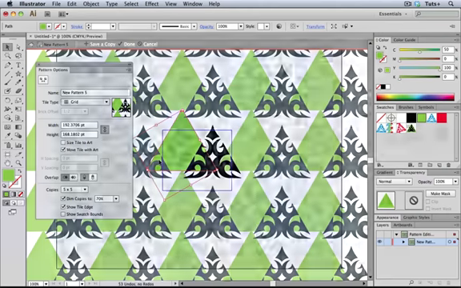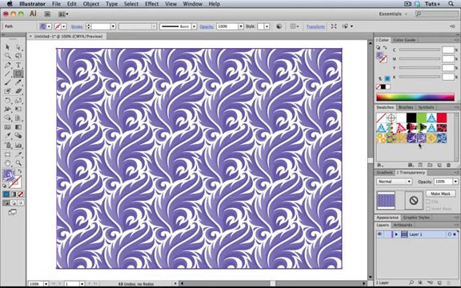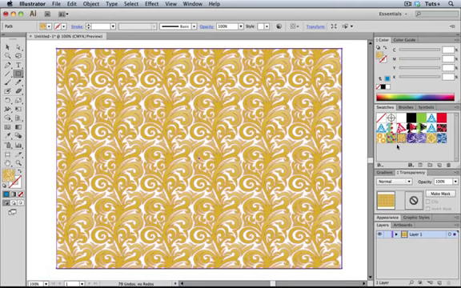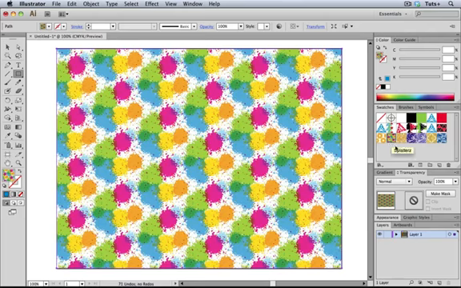Overall, the new pattern creation tools have made it a lot easier and way more fun to create seamlessly tiled patterns. Have fun!